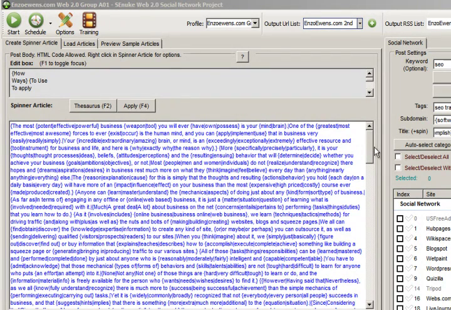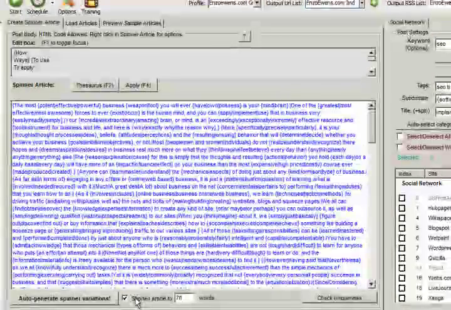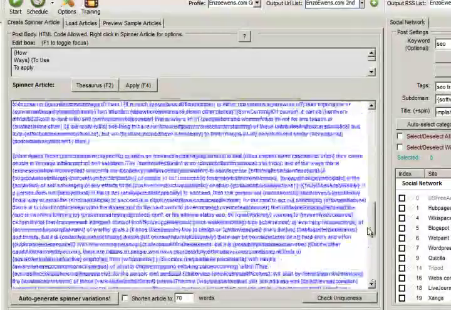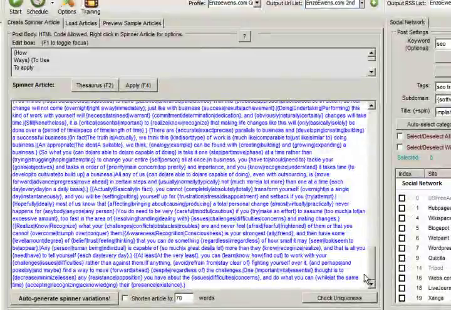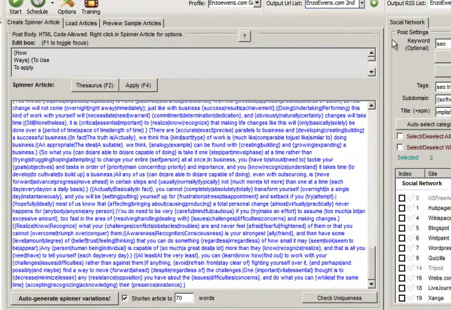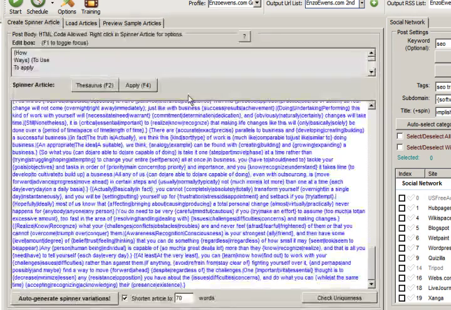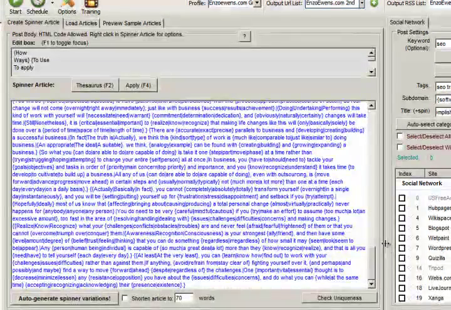Okay, so the next thing that you need to understand here is, make sure that the shortened article option is not checked if you're using a spin article from VitaV or from your own blog or from your own rewritten content. Because if this is checked, look at this, it will randomly shorten your article, which definitely is something that you don't want.